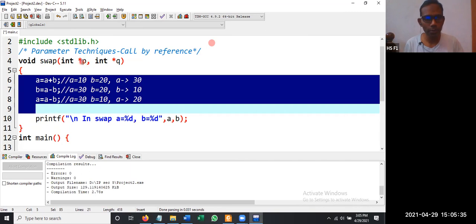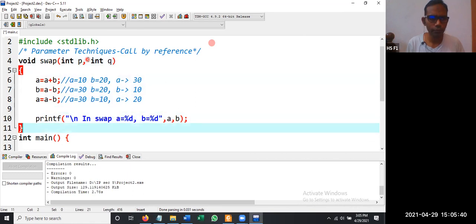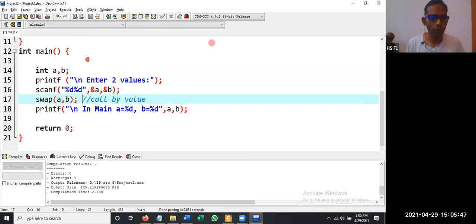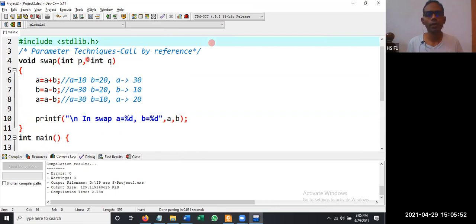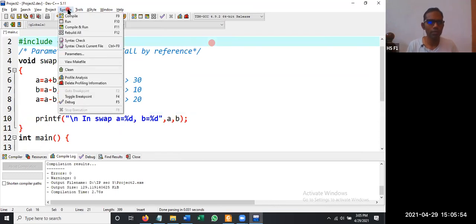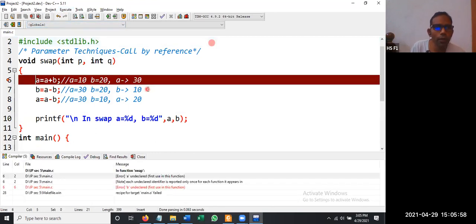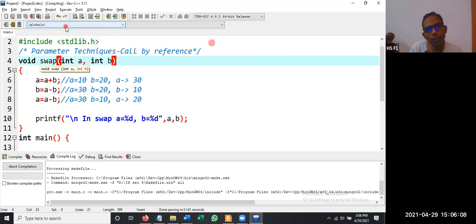So I'm going to execute this program without pointers. Let us stick to the previous one. Let us remove ampersand, no call by value now. So this is the same program without using pointers. Don't get confused, I'll change the program later. Execute the program, compile and run.